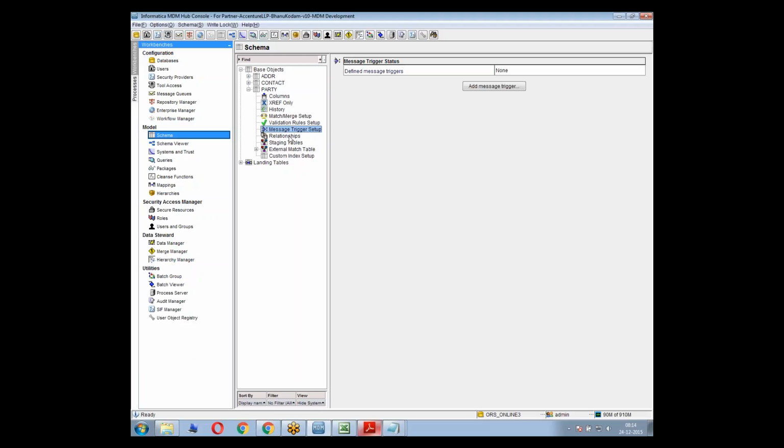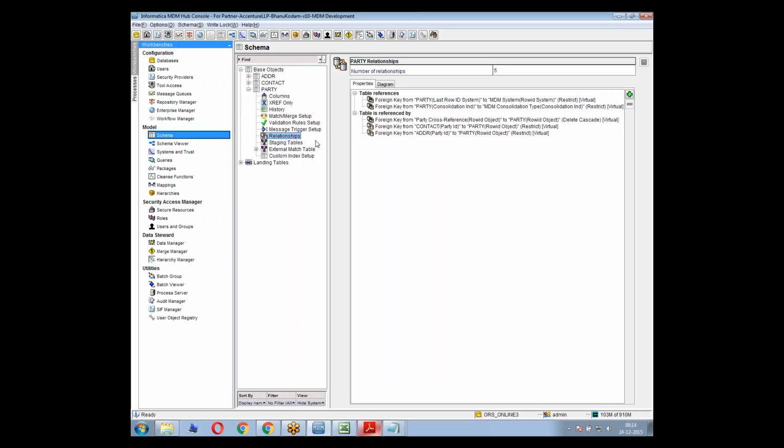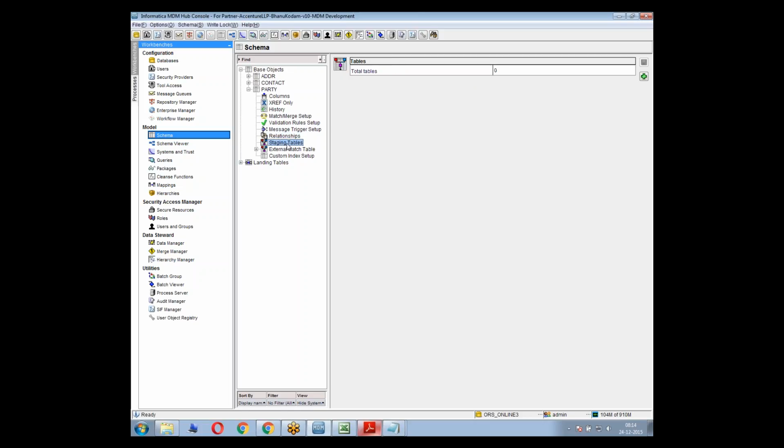And relationships, that we already explored. Basically it's used to create a relationship between two base objects. Again, I'm telling you there is no concept of relationship for landing tables or staging tables. It's only for the base object. And whatever staging tables you want, you have to create them here in the staging table section. So you might have understood as of now that a staging table cannot be created outside a base object.